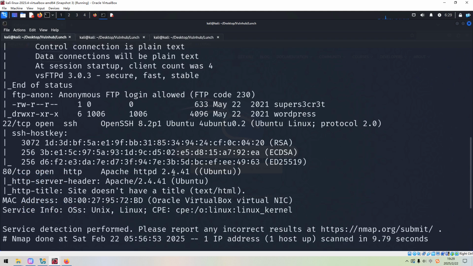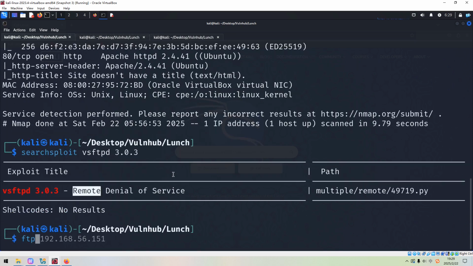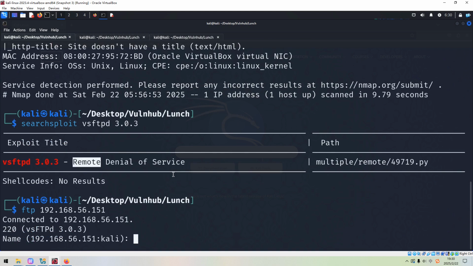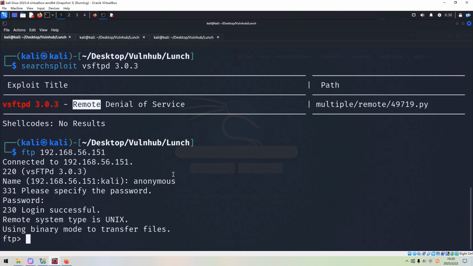Next, what we can do to enumerate the FTP service is connect to the target over FTP. Press enter. The username would be anonymous and no password, so we can simply press enter. Now we are in the target.